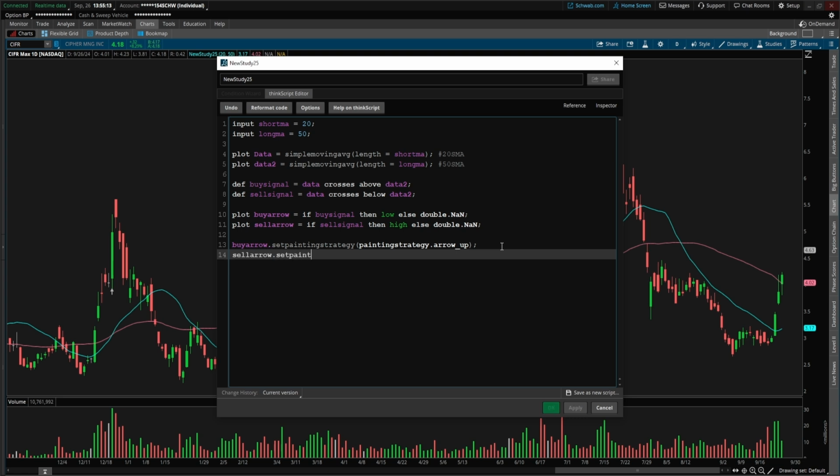Let's go ahead and wrap this up by setting the painting strategy for the sell arrow as arrow underscore down. Once again, referencing this constant within the painting strategy parameter. I probably spelt something wrong. I forgot the I in painting. That happens to me a lot.